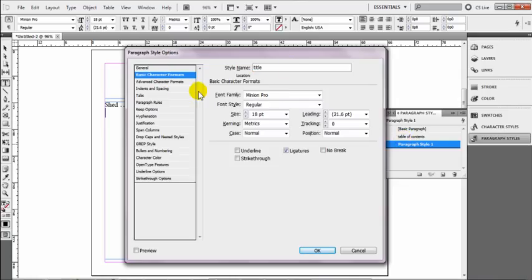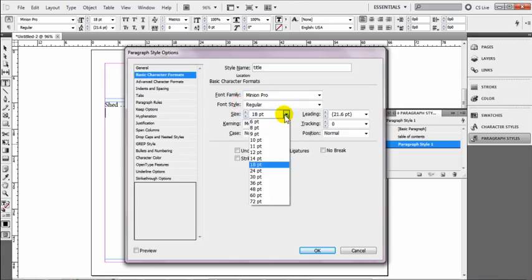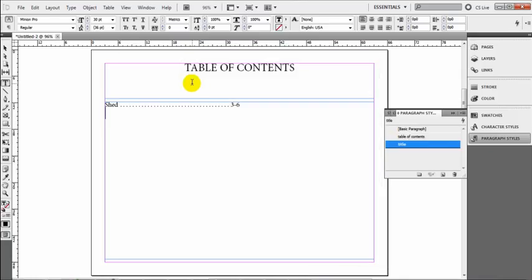And the basic character formats, Minion Pro is fine. I'm going to put this at 30 point and hit OK. So now whenever I have a title, so if I click this guy, I can click title, and it's going to be this 30 point font. But notice that it jumped over to the left.